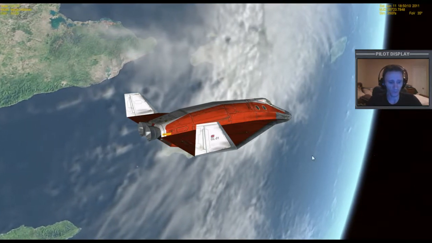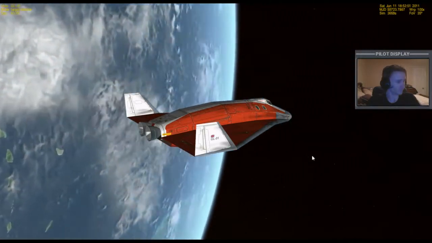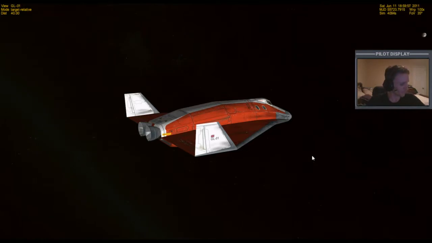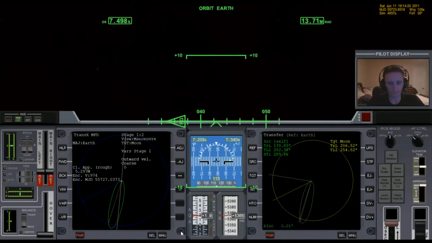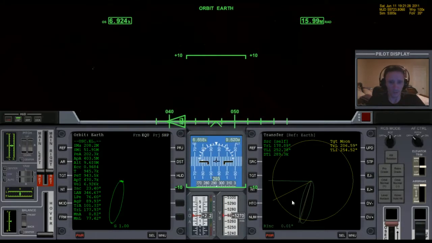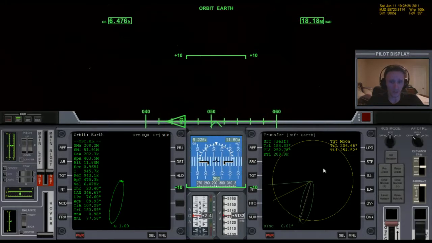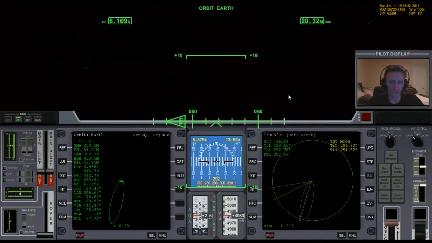So let's go out to the moon. Rotation. And when using Transfer, you usually wait until you are within the moon's SOI before you do any kind of mid-course corrections. So that's what I'm going to do.